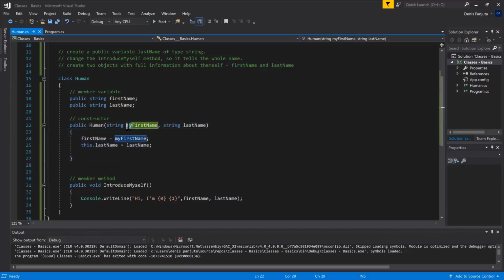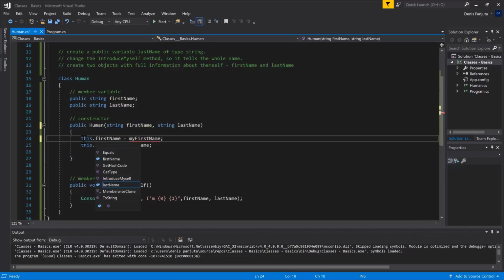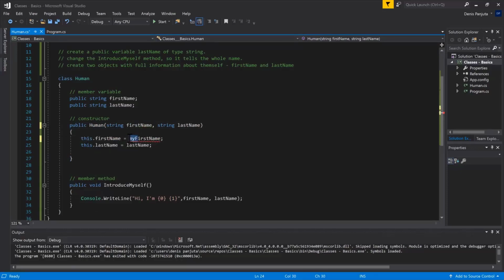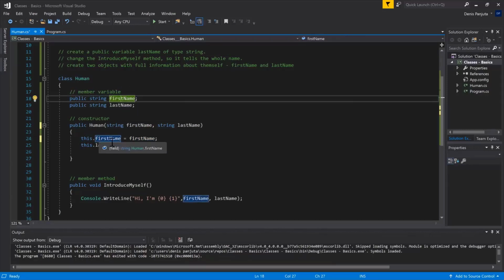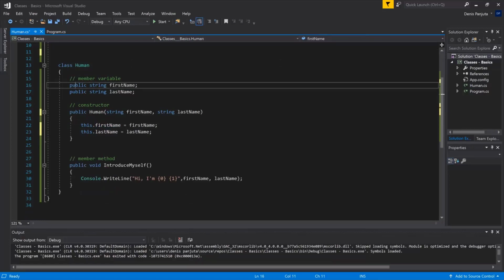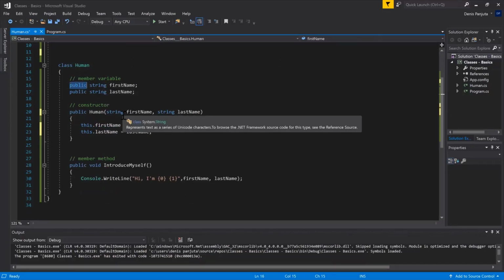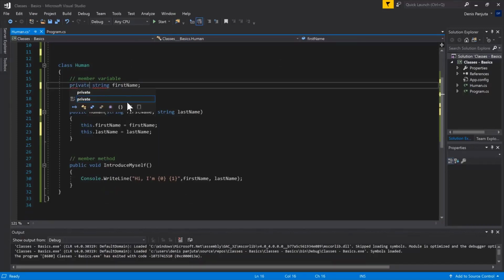And I'm gonna actually change that to first name, and I'm gonna also use this. And here it should be also first name. Because I like to use this, so I always know, okay, I'm using the field, or the member variable, which is the global variable, right? By the way, now we don't need to use public anymore. So we can make it private. We can make both variables private now. Just so you see that it's still working.